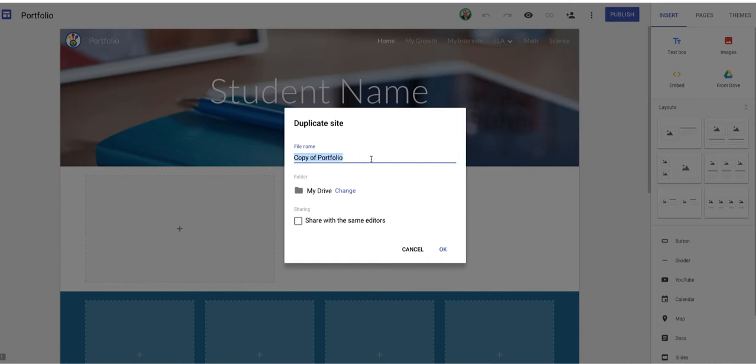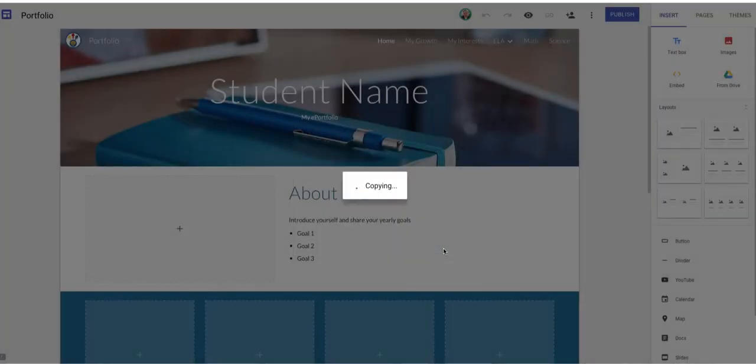Here you want to give it a name, so copy of portfolio doesn't really work, right, so I'm just going to put my name. Obviously you probably want your kids to put their first and last name as their file name, but they could call it whatever they want. It's going to automatically save to their Google Drive, right? And you could even have it set to share with the same editors, which means on the original file that you've created, it's also going to be shared with the teacher as well. So the teacher could have access to those files, so they don't have to go looking for it. So if I press OK, it is now going to copy.